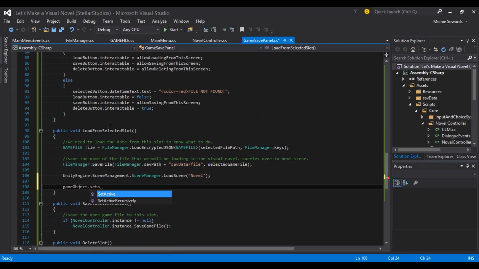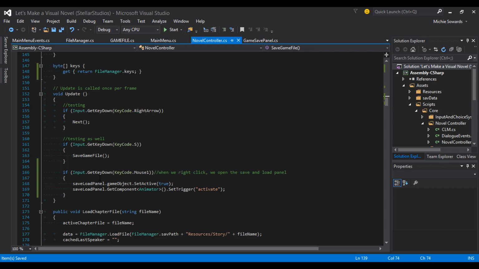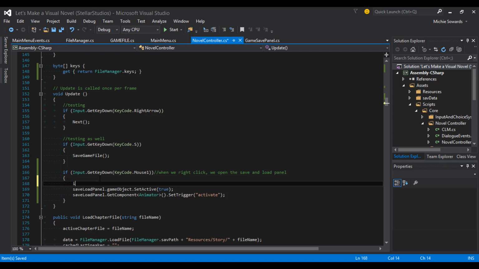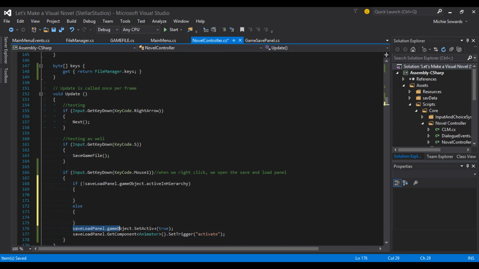Alright, when we load the selected slot, we can say GameObject.setActive false. So we'll deactivate the panel. Back in Update, you see where we have, if we press mouse 1, then the load panel is going to become active. Well, it should only happen if it's not active. So if the save and load panel is active in the hierarchy, then we need to disable it. But if it's not, then we need to enable it, as we were doing earlier.